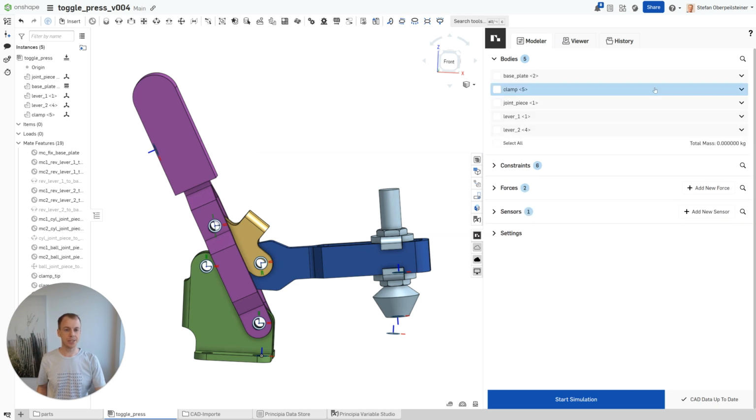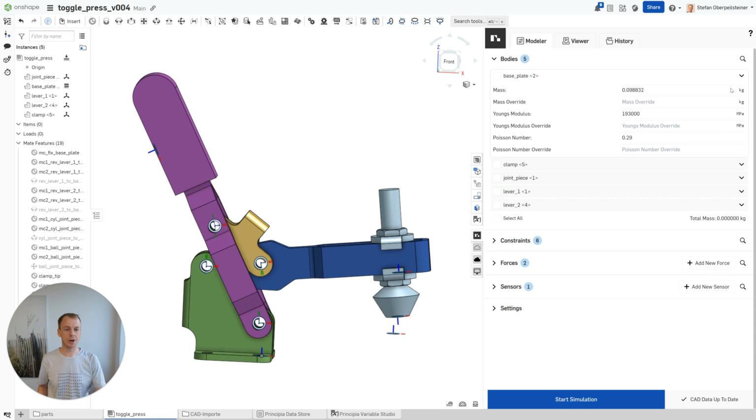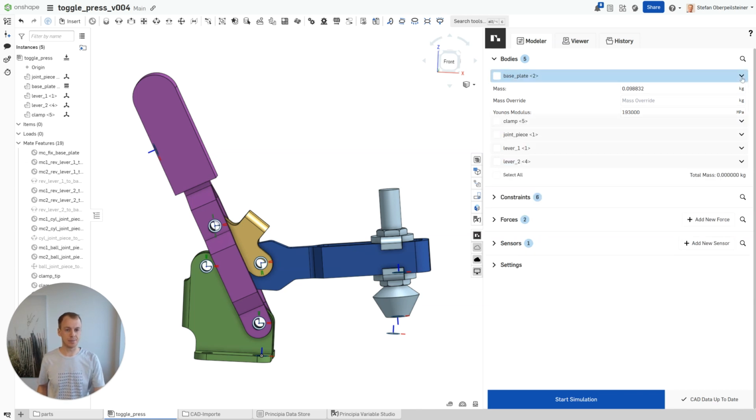For example, in the body section you can now do some overrides of the mass and also material parameters. This could be used, for example, to change the mass in order to have an additional load on a body without changing the geometry of it, or do some artificial change in the density.